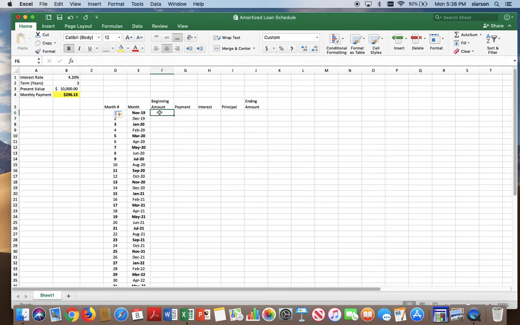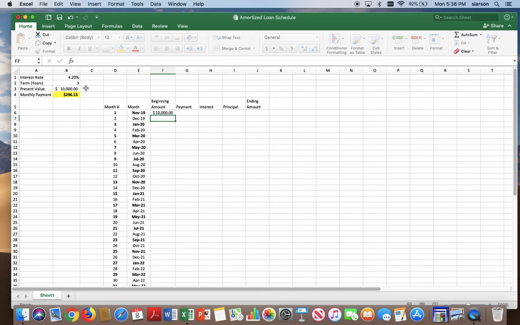Okay, the beginning amount of the loan is $10,000, so I'm just going to reference that. I put in the equal sign. I'm going to reference 10,000. And the payment is $296, so I'm going to put in the equal sign. I'm going to press cell B4 because that's where $296 is written over here in cell B4.